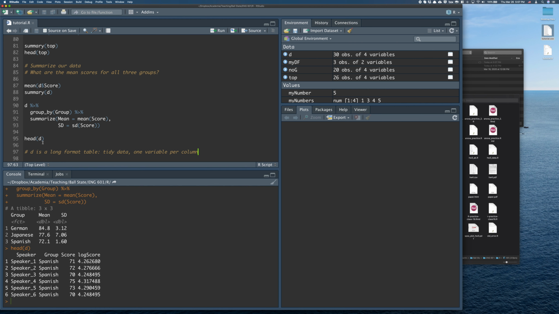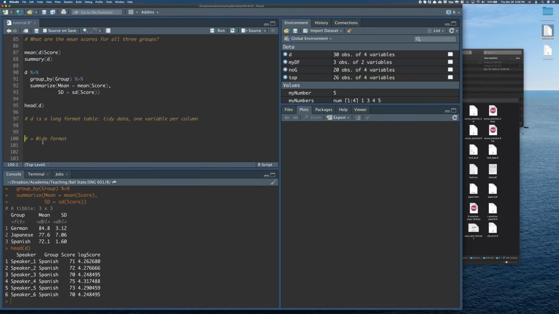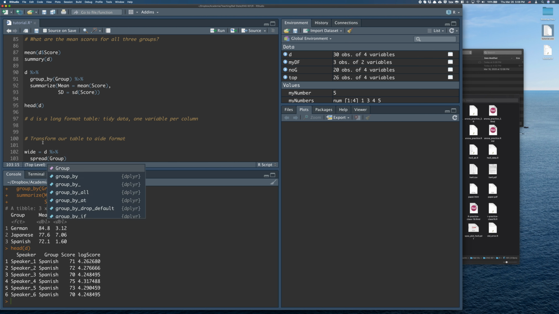But if you use surveys online, you will probably realize later on that that's not what happens with surveys online. What normally happens is you have something like a wide format. So let's see what that looks like. Let's transform our table to a wide format. And we can do that by using the spread command. So let's create a variable called wide. Let's take D, and let's use the spread here. Let's spread group, and let's use score as our value.